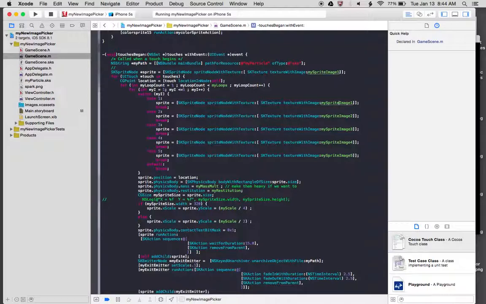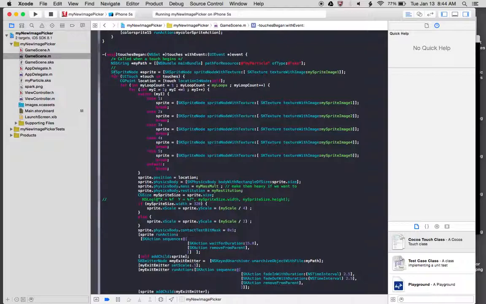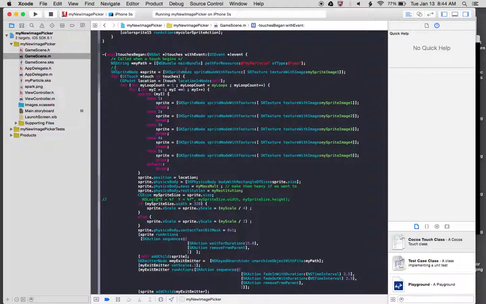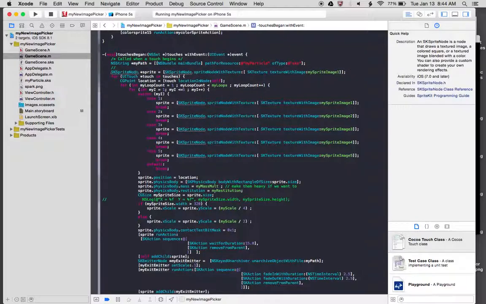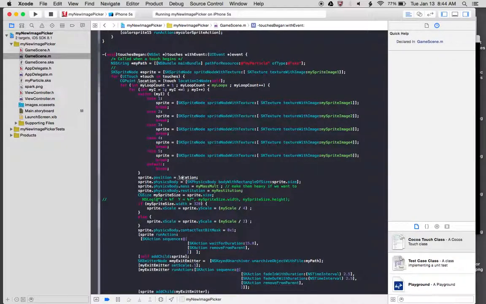Now that sprite we first allocate up here, this SKSpriteNode, and we by default put the first image in there. So really I could actually skip this in the case statement, but we're not going to do that for readability. We have the sprite with mySpriteImage1, and then we give it a position, and that position is the location, and that location is the same as in the default app that we're given when we create a Sprite Kit app. We won't go into that.